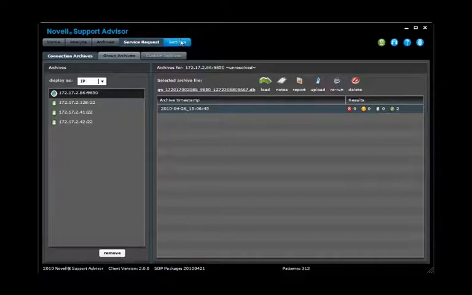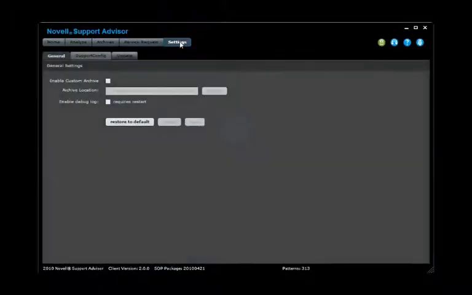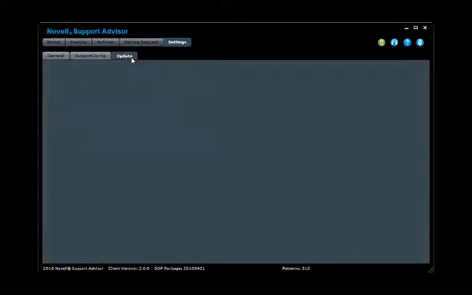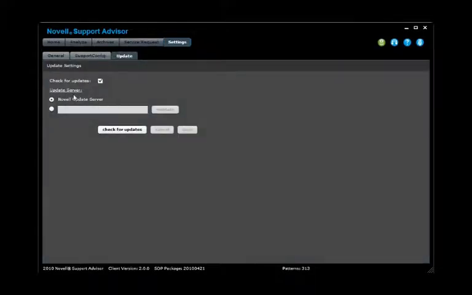Let's take a quick look at our settings. In the general settings, we could enable a custom archive. We could enable debugging. We could set our archives back to a default. We look at our support configuration. We identify the location of key elements to the tool. And we can set the Support Advisor to automatically look for updates.